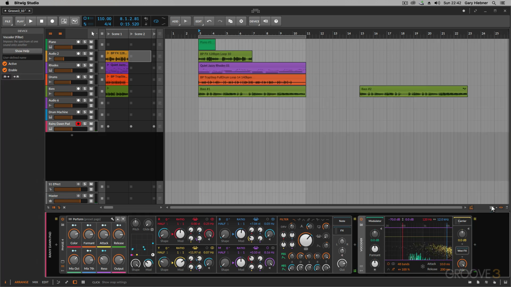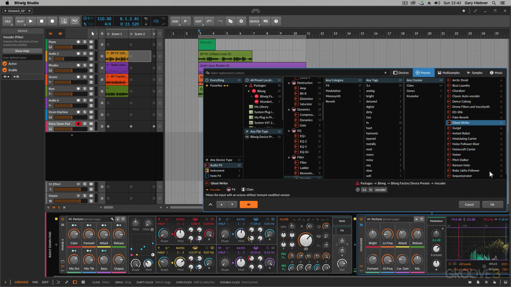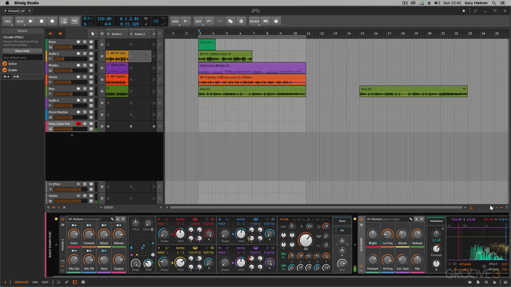So it's got some strange stuff happening there, but let's look for presets. There's a preset in here that I really like that's called Ghost Writer. So there. Perfect. Mix this in. Brighten it up. I can bypass it over here. So this was before. And then now with the vocoder.